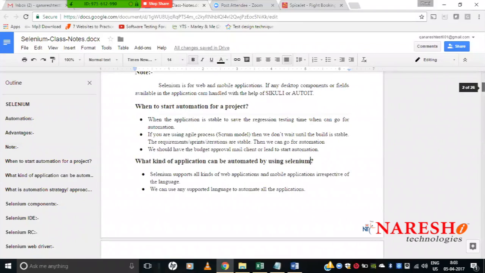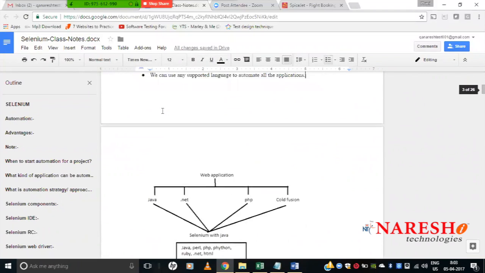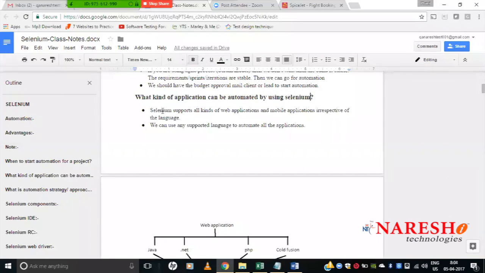Don't think that these questions might not be asked or that this is just for theory purposes. No, these questions will also be asked in an interview. When you go for an automation interview, they might ask when you start automating. I've mentioned all these points here. Next is, what kind of application can be automated by using Selenium? Each and every concept we are discussing here, even though it looks like theory, guys, I'm sure it will bounce back to you when you are attending an interview.